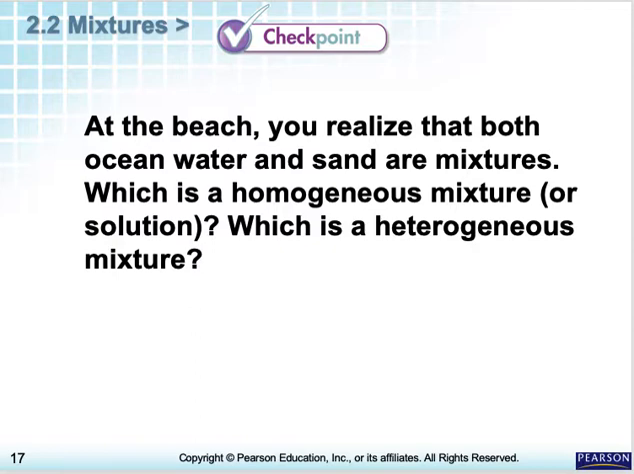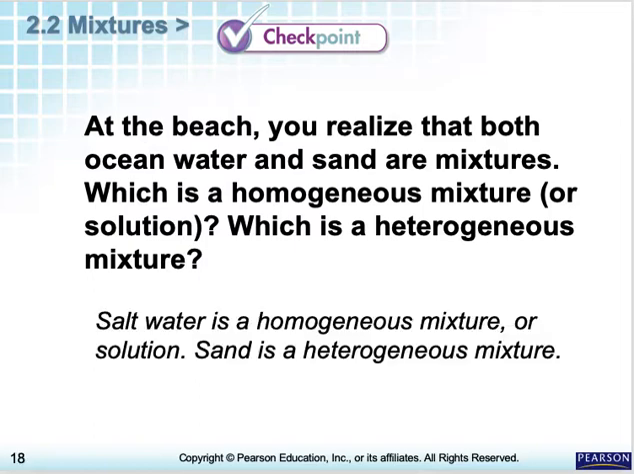At the beach, you realize that both ocean water and sand are mixtures. Which is homogeneous and which is heterogeneous? That's a good question. I like it. Salt water is a homogeneous mixture, but the sand is a heterogeneous mixture. When you look at it, you can see the other debris, you can see different colors. If it has a variation in color, then it has to be heterogeneous.